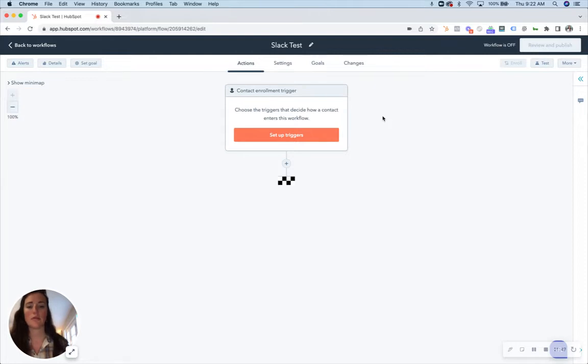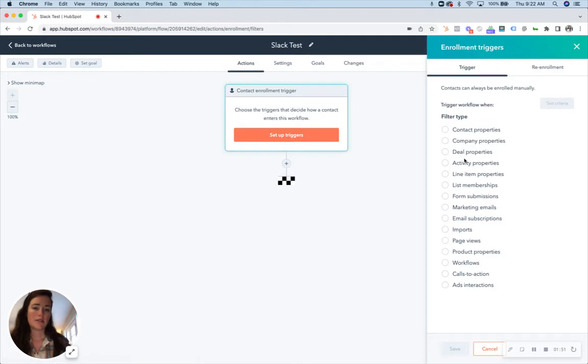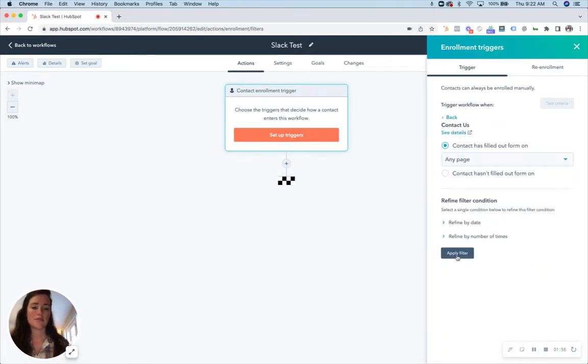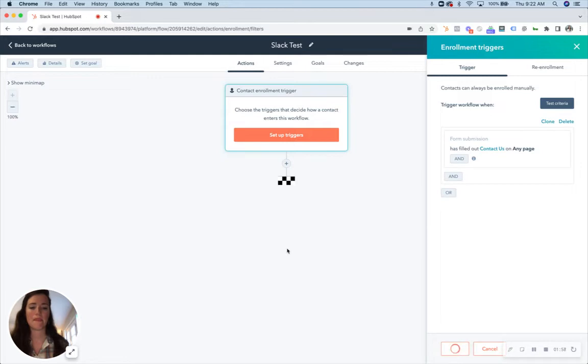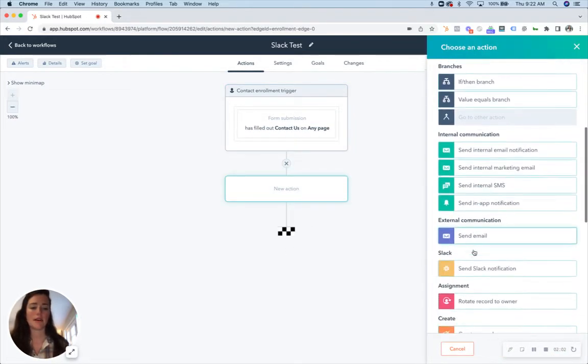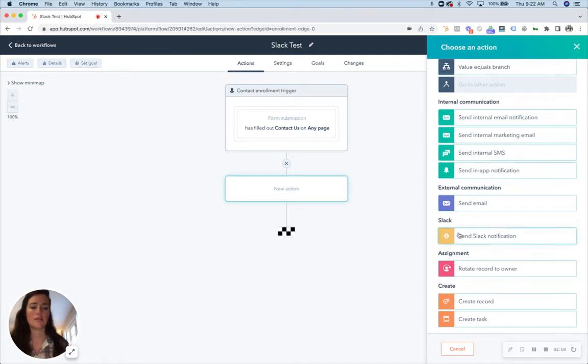So for this example, we'll do a form fill. So the enrollment trigger is going to be a form submission. Let's just say it's the contact form. And then the next action is going to be sending a Slack notification. So you'll see once you integrate the app, this will pop up.